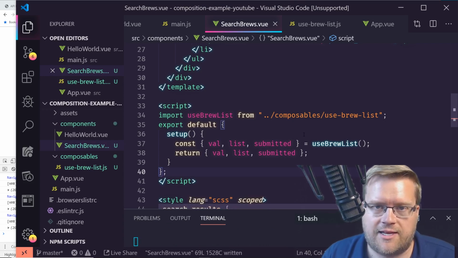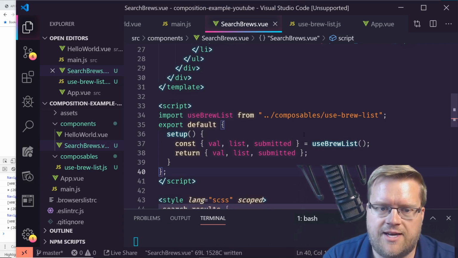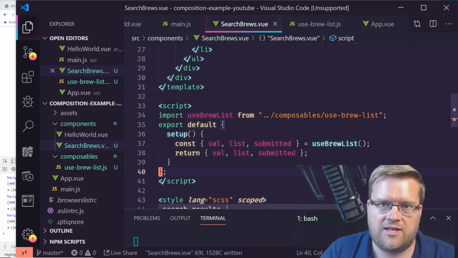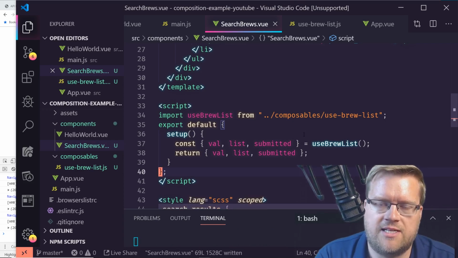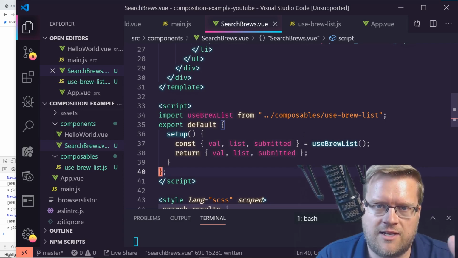So, I really like it. It's definitely something that I think makes Vue a lot easier, especially when you get really complicated components that have a lot of different parts.